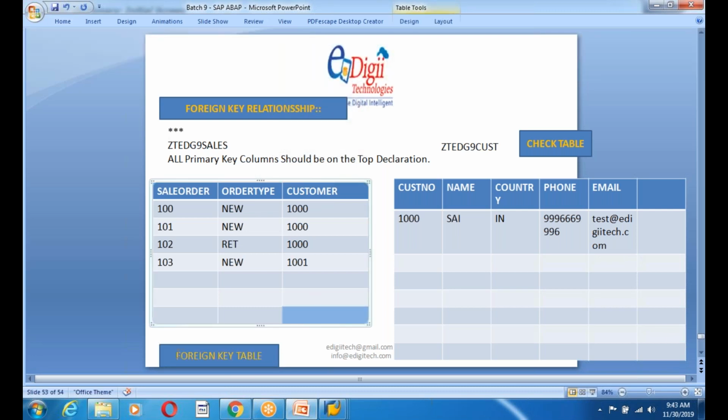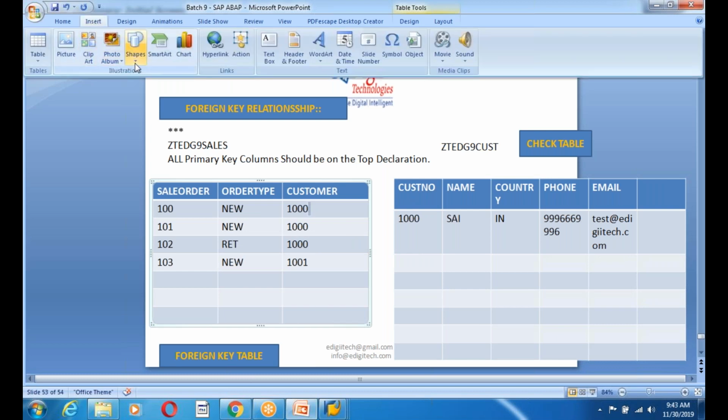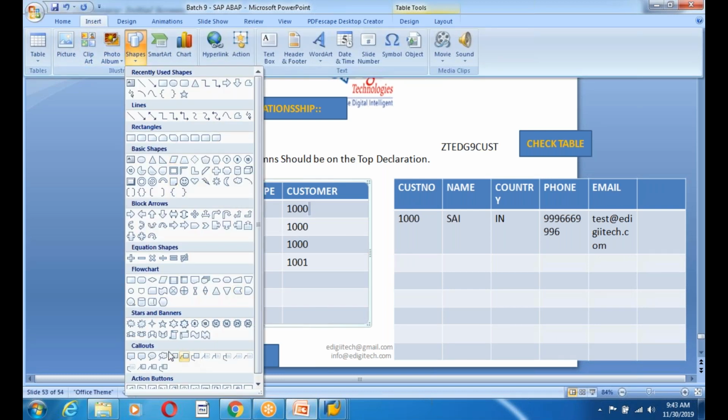This is my foreign key table. I'm checking the customer data in this table, that's why I call it a check table. Here the customer number is a foreign key field.